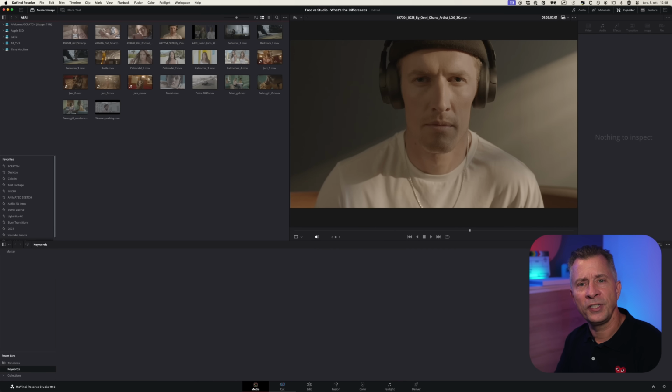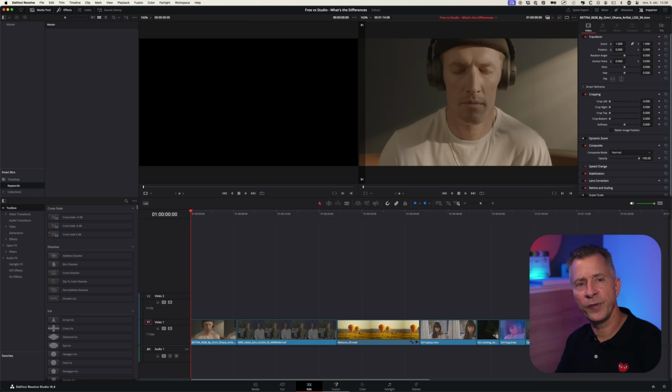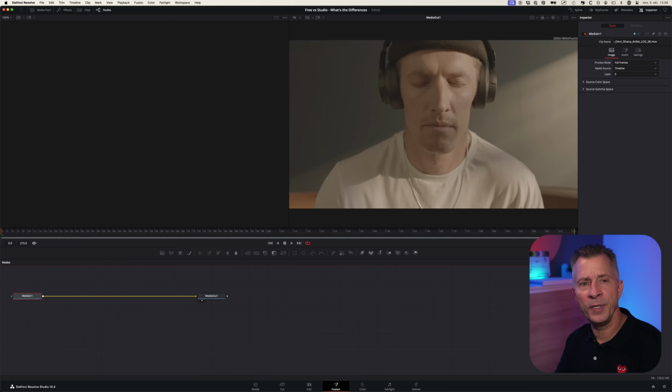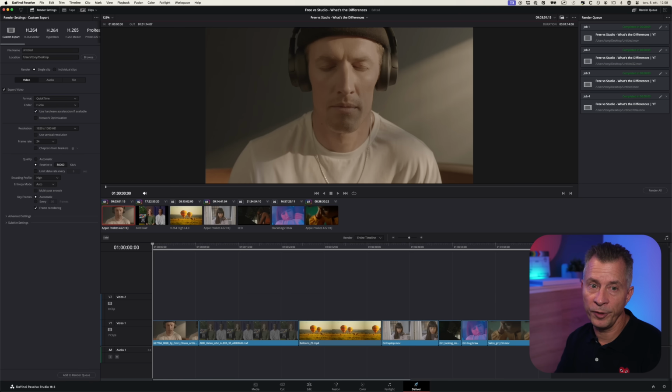You can use the free version for commercial work without any watermarks, and it even allows you to try out some of the paid features like the additional OFX plugins, but those will have a watermark on the free version. The free version is exactly the same as the paid version when it comes to the interface and layout, and it has the same media page, cut page and edit page, VFX, and the professional color page that you find in the studio version, and the same delivery page.